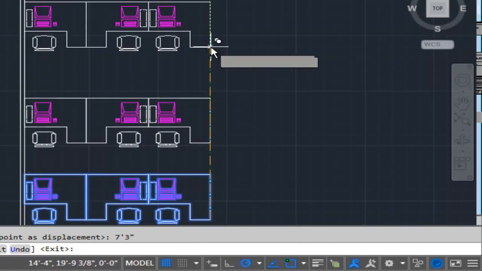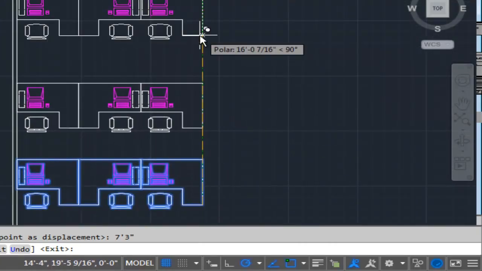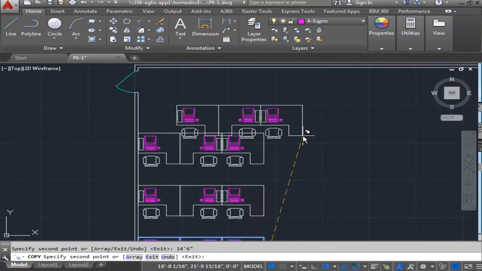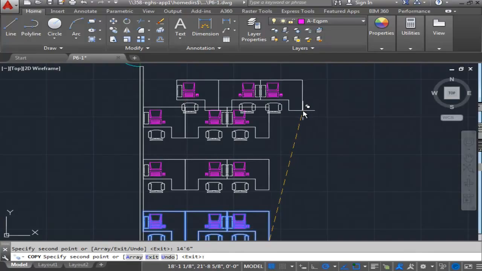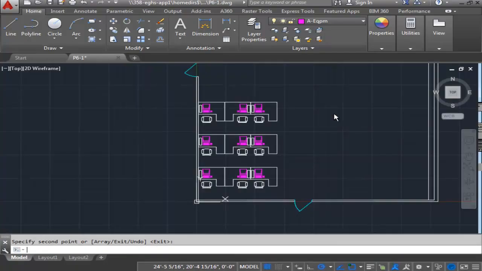Alright, so now to get our final row, again we can add another 7 feet 3 inches to what we already have to make it 14 feet 6 inches. And so basically we have all 3 rows, and we'll press enter.